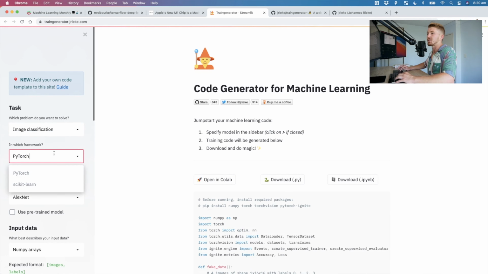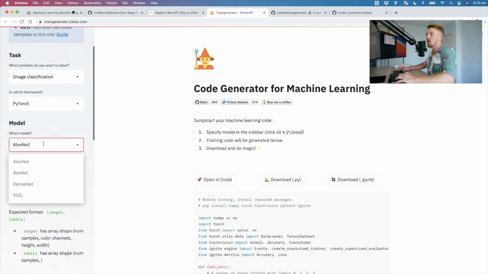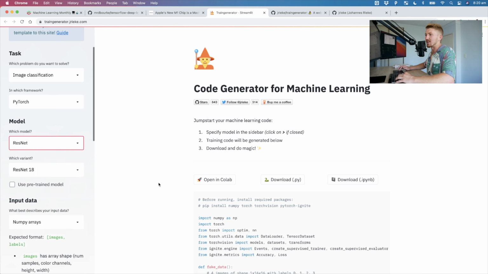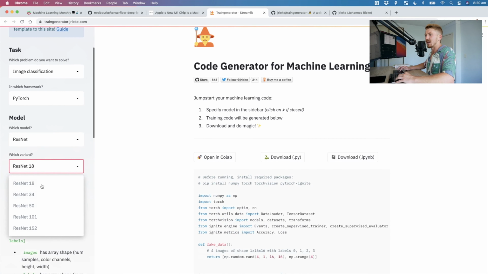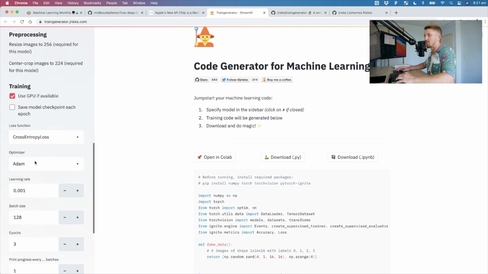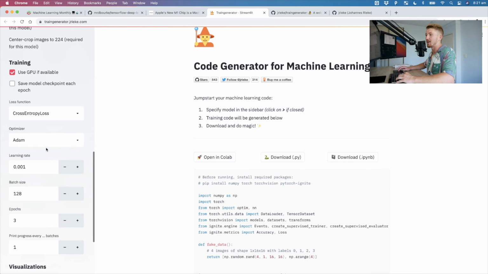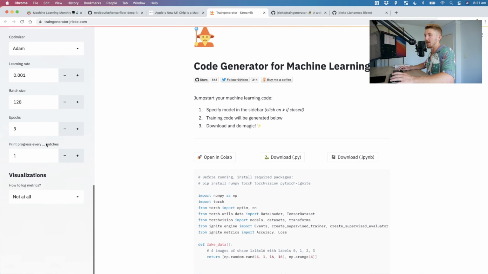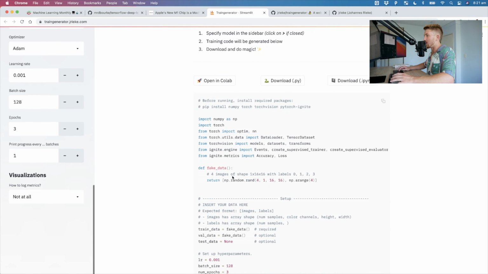Task, image classification, PyTorch, yes, why not? Which model? I would love to see EfficientNet here, but let's go ResNet. Yep, ResNet 50. 50 is a good number. Input, yep, I'm working with NumPy arrays. Use GPU, cross-entropy loss, beautiful. Adam, trusty Adam, always trust Adam. And, oh wow.